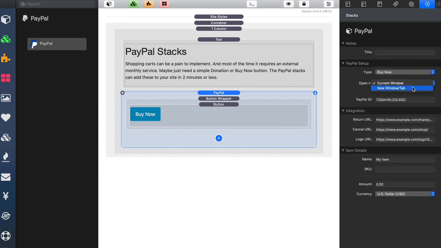We can either open in the current window or open the PayPal checkout in a new tab. For fun, let's just go ahead and open in a new tab. In our PayPal ID, this is gonna be either your merchant ID or your PayPal email address, so you can use either or. I personally prefer using my PayPal merchant ID so that my PayPal email address isn't just out there in the world.